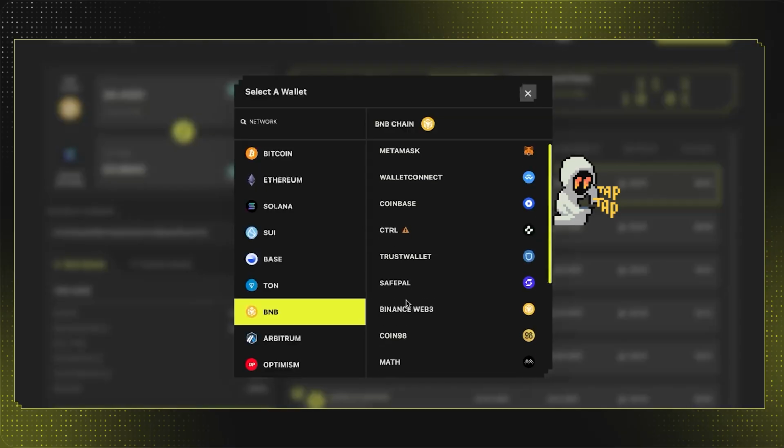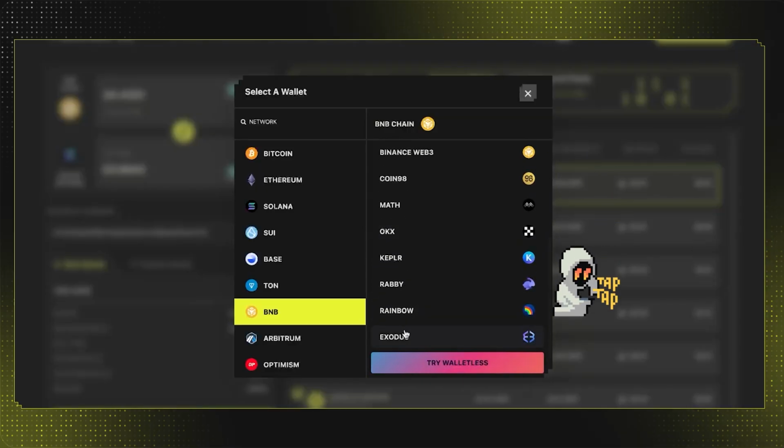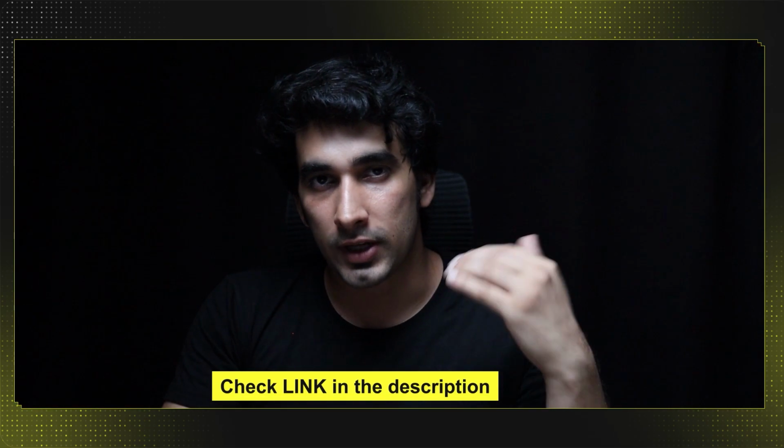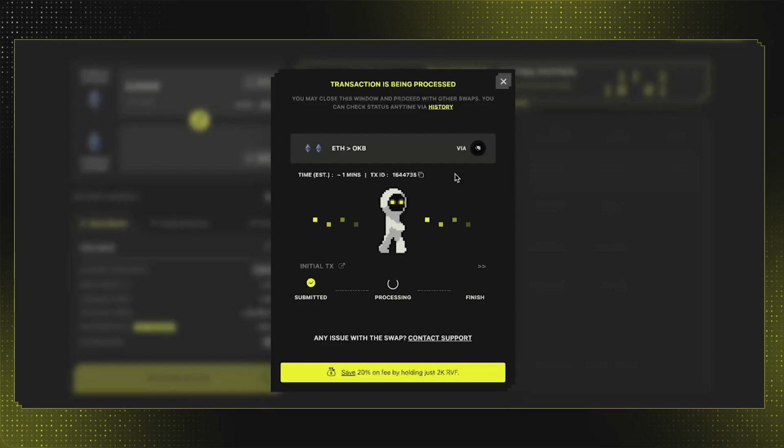If you don't see the wallet that you use, no worries. Just click Try Walletless and you can bridge without connecting your wallet. We have linked a video in the description that explains how to swap without connecting your wallet. You may check it out. Finally, proceed with the swap and approve the transaction in your wallet. Congrats! You have just successfully swapped your ETH to OKB.